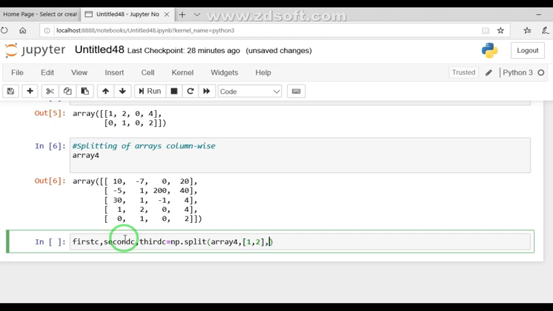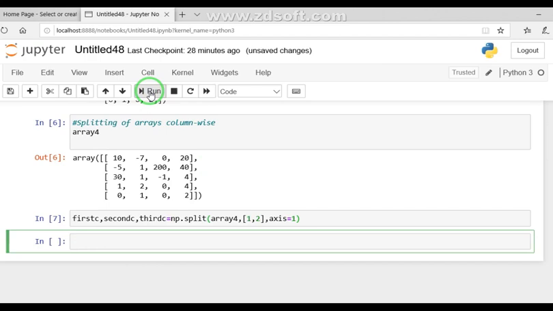And to apply the operation column wise, we have to pass the third parameter axis is equal to 1, because by default the axis is 0, because by default the operation is row wise. So if we have to apply the operation column wise, we will have to explicitly mention this parameter, that is axis is equal to 1. Run this one. So the statement is run successfully.